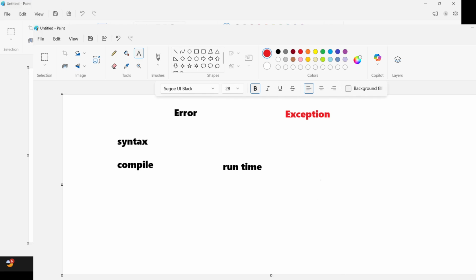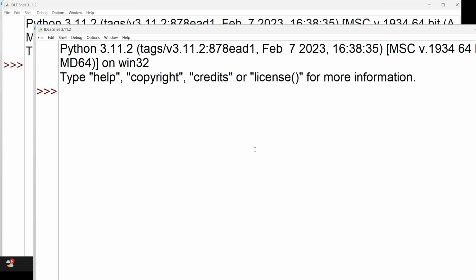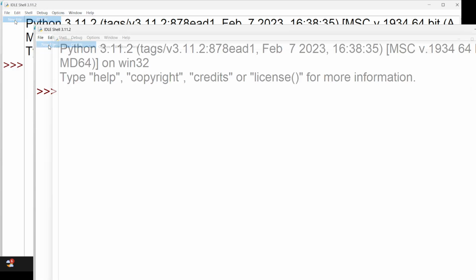First, I will show you what kind of error we have, and then how to handle that. And if we're not handling such an error, what will be the problem? That also we are going to see, and then how to handle that error. Let's take one simple example so that you'll come to know how important it is to handle an error.